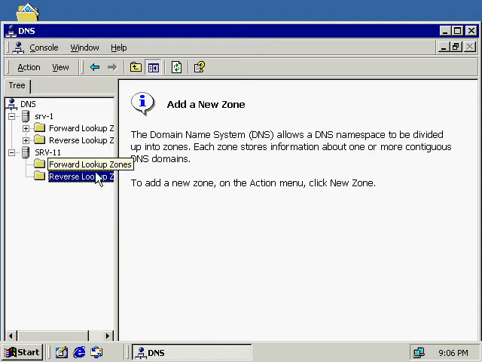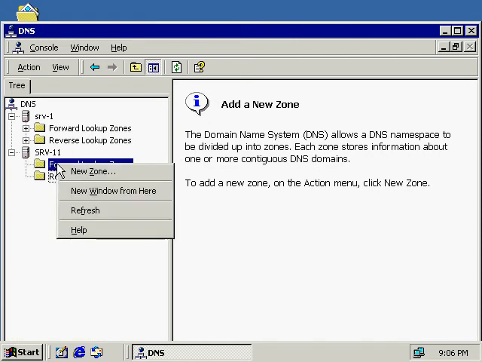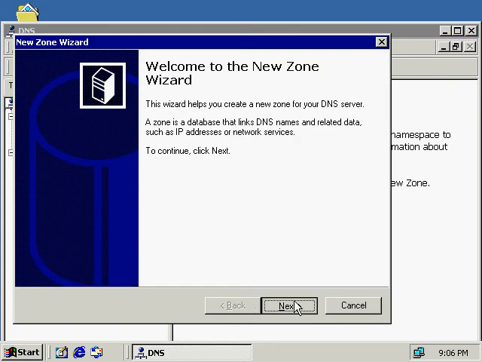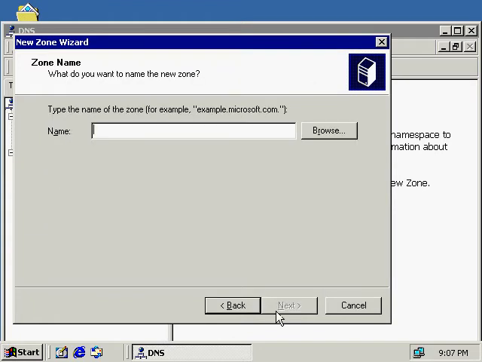So I'm going to first expand this a little bit so we can see, then right click and go to new zone. And click past this. And here's the first major decision. We already have wiredbraincoffee.com as a standard primary, and there can only be one standard primary for any one given zone. So this DNS server is going to be hosting a standard secondary zone for wiredbraincoffee.com. So I'm going to select standard secondary and then click next.